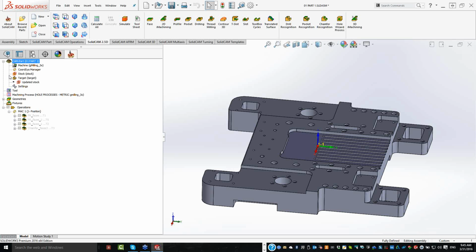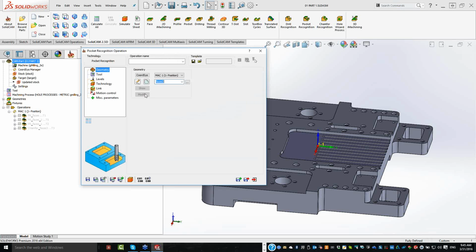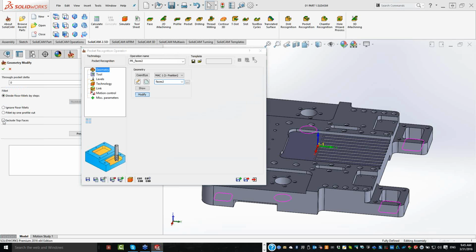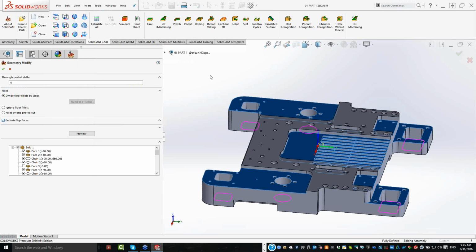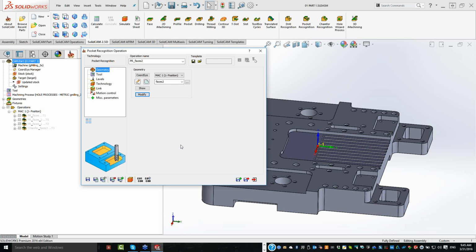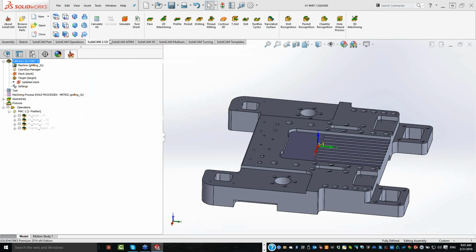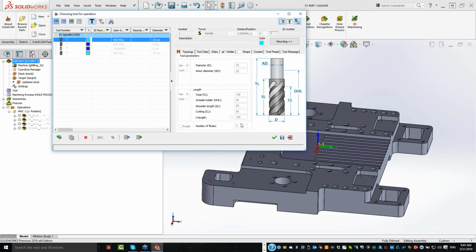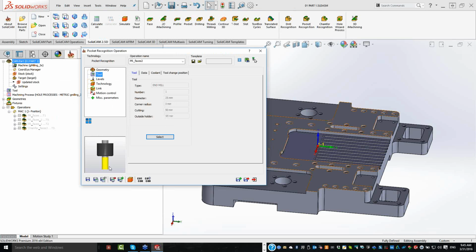We'll go to Modify. Let me just get rid of the top over there. Okay, now let me go to my tool. I'm going to start off using a 25mm end mill, but note right now this particular tool is outside of my holder by 55mm.